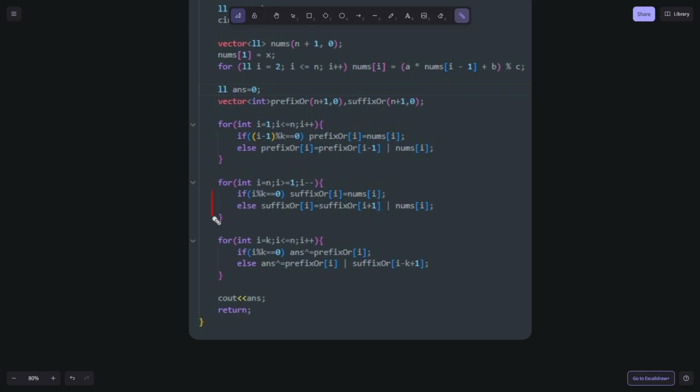Similarly I will do the same thing for suffix OR, but this time I will start from the last index and go till the first index, doing I minus minus. If I am standing on the last element of each block, which can be defined by the condition I modulo k equal to 0, then the suffix OR value will be equal to the original element value. But if not, then the suffix OR of the current index will be equal to the OR of the current element with the suffix OR of the next element, because we are coming from the reverse direction. In this way our prefix OR array and suffix OR array will be calculated.